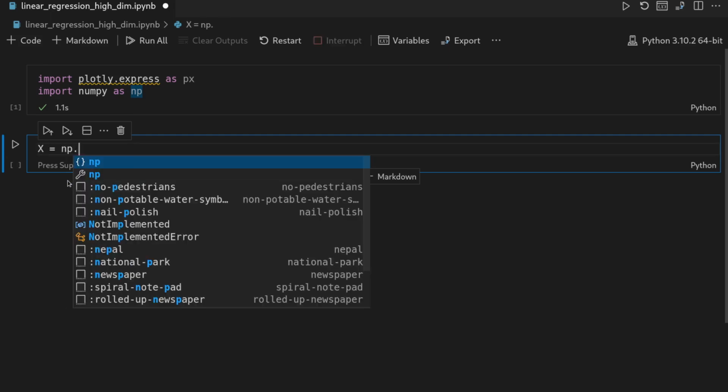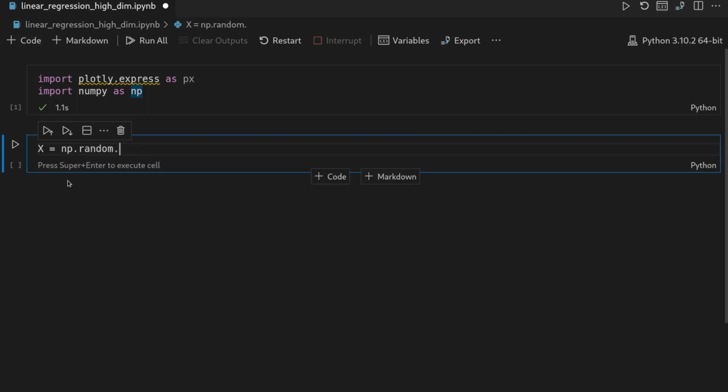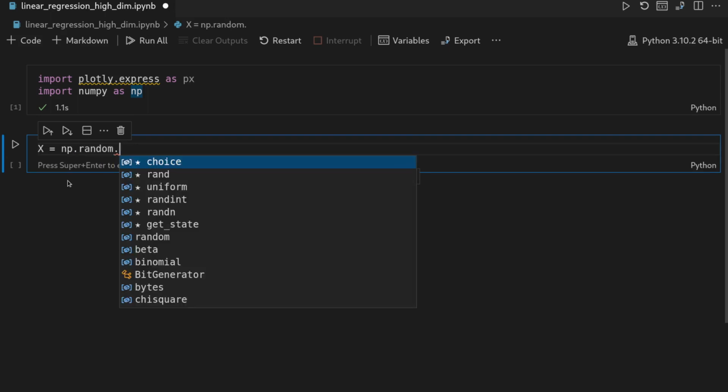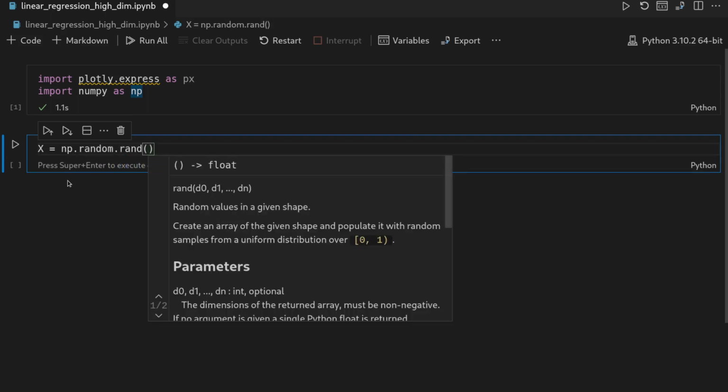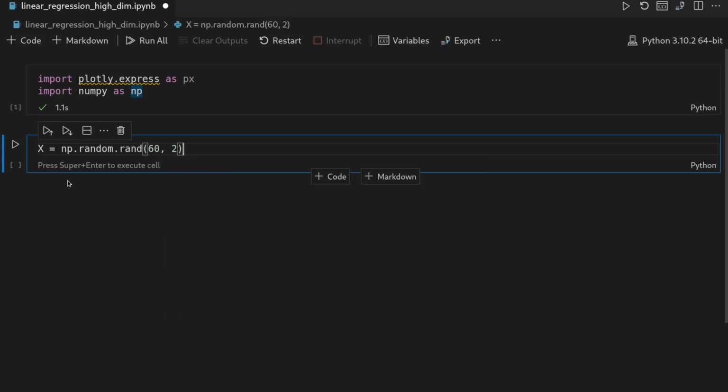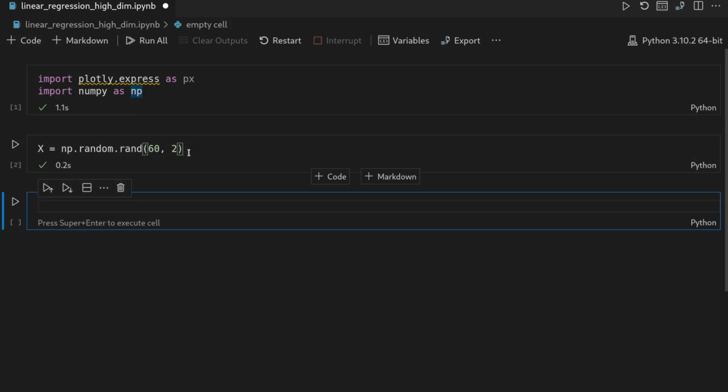So for this, I first want to draw some random input. So x equals numpy.random.rand, and say I want to have a 60x2 matrix. This is going to be our data input matrix, and we have a 2-dimensional feature space with 60 samples. Let's execute that. And then I want to have a reference m vector.